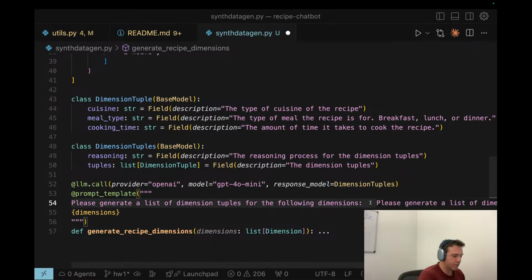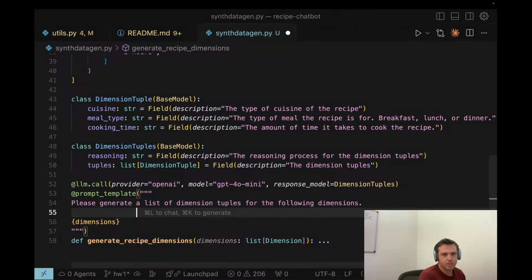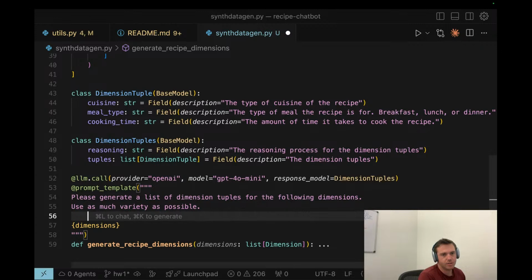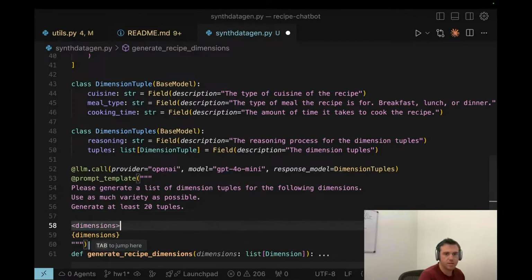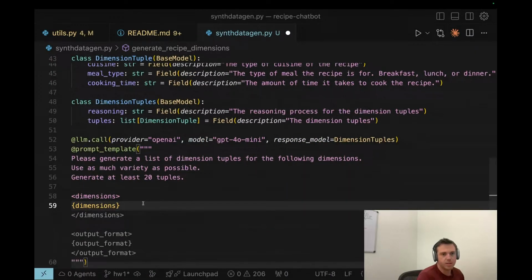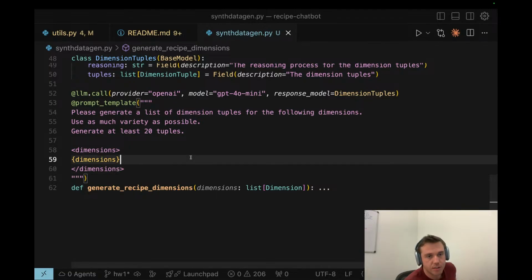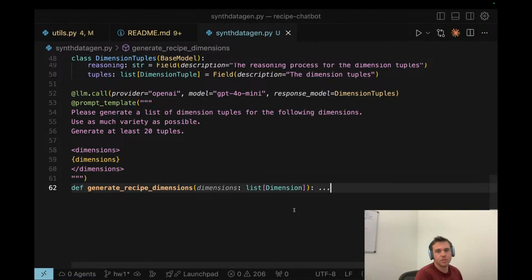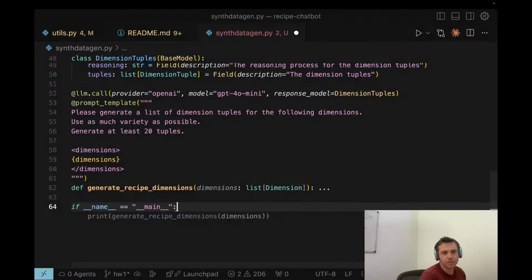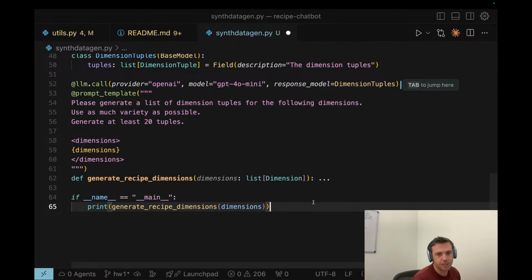For the following dimensions. And then I might say, use as much variety as possible. And then I'll say, generate at least 20 tuples. So we can do something like that. So now I have something here where I can generate the tuples. And so I probably want to pause here and see, does this work the way we expect it?